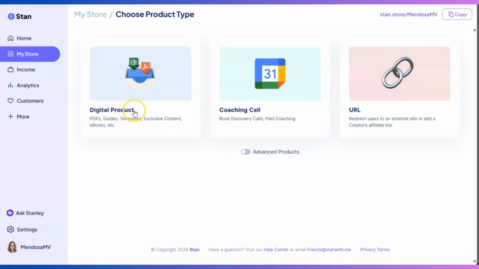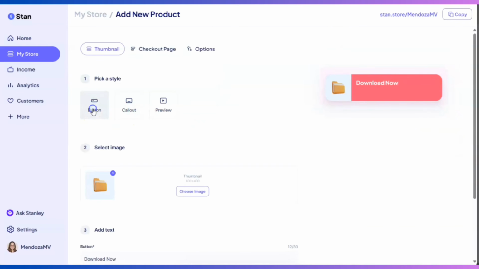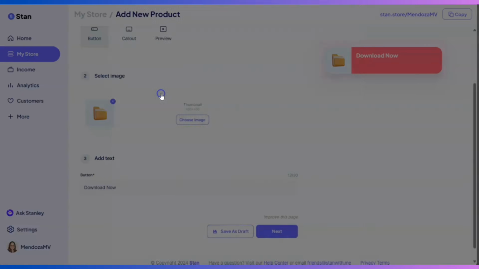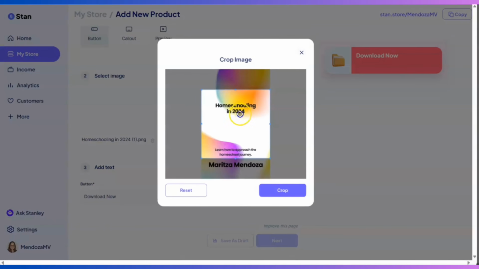And then where it says digital product, this is a PDF document that people can access and download. So that's what we're going to click on. We're going to click on digital product. And then here you can add this button where it says download now, which is perfect. And we are going to add an image here to the left-hand side. I'm going to go ahead and choose an image. And by image, I'm going to choose the picture for the front of the ebook. So we can do that.